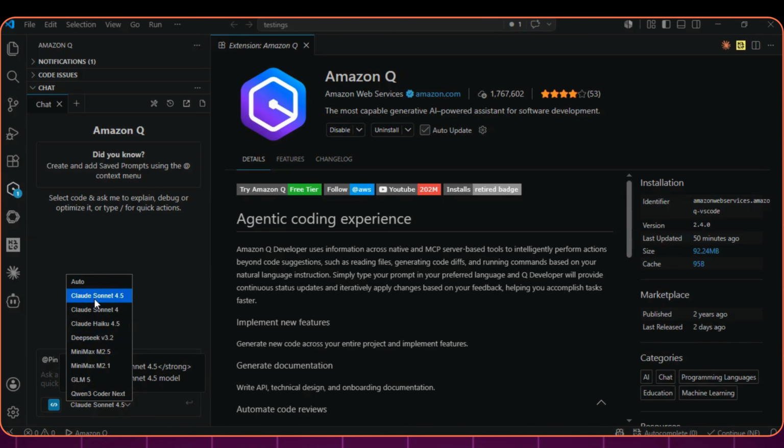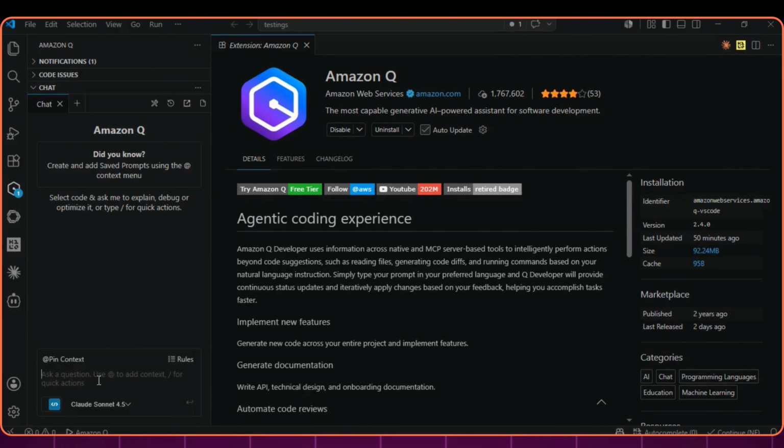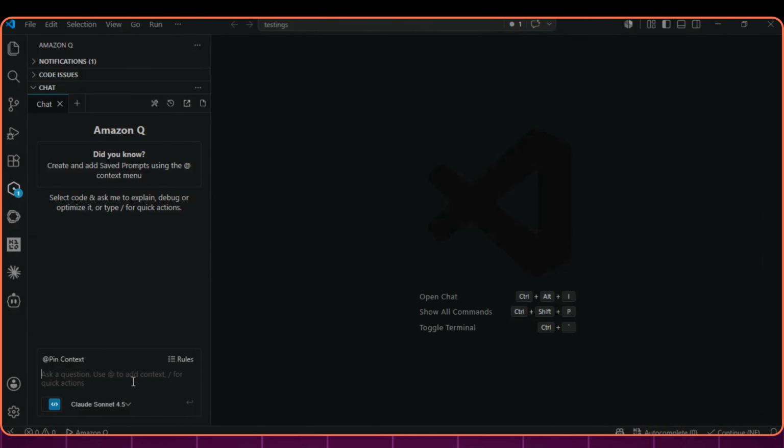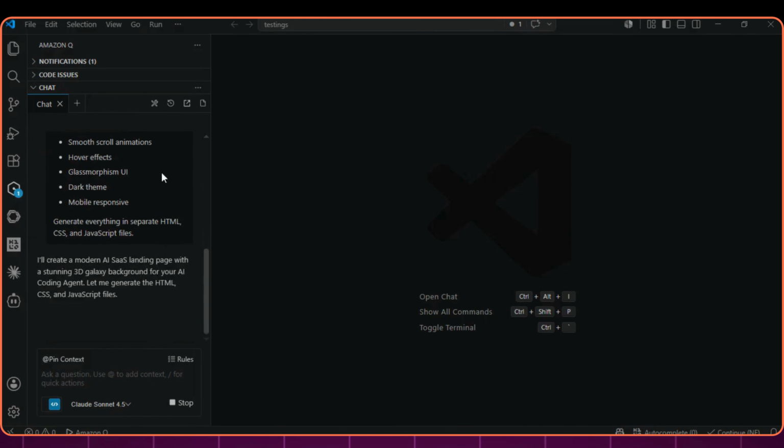For this demo, I'll use Claude Sonnet 4.5 and see how well it performs on a real coding task. I'm going to give Claude Sonnet 4.5 a prompt to build a complete AI SaaS landing page from scratch using nothing but HTML, CSS, and JavaScript. Let's see how well it handles a real-world project. I'll paste in the exact prompt, hit enter, and let it do its thing. If you want to try the same prompt yourself, I've included it in the description below.